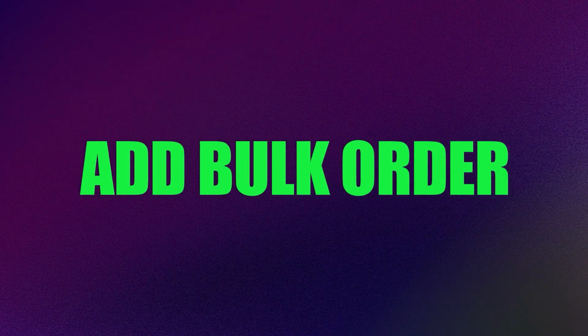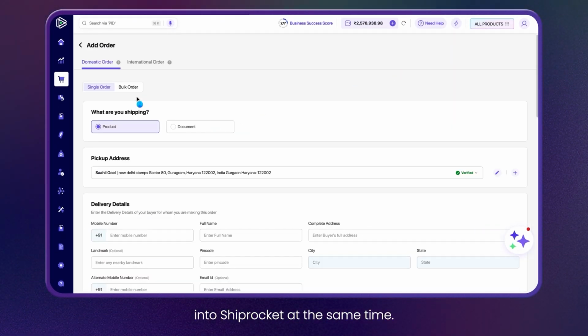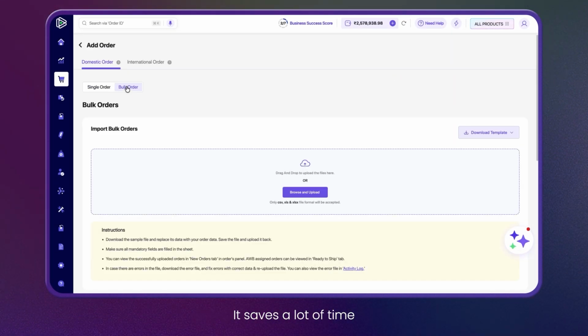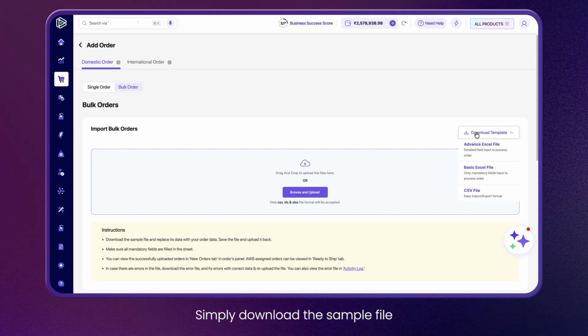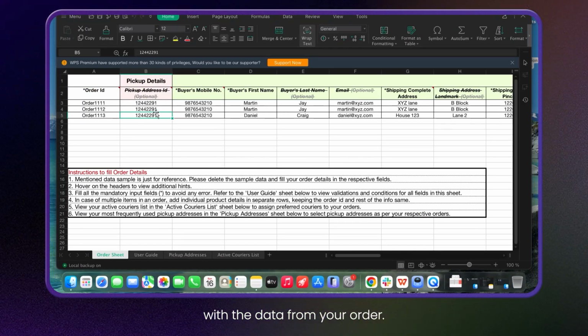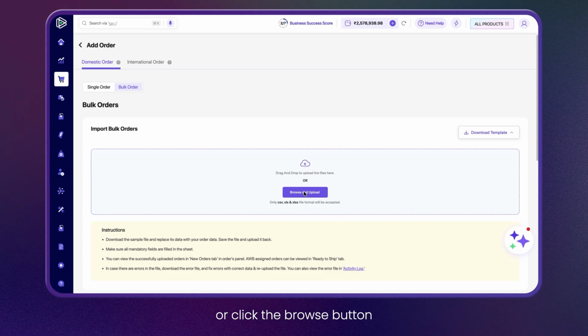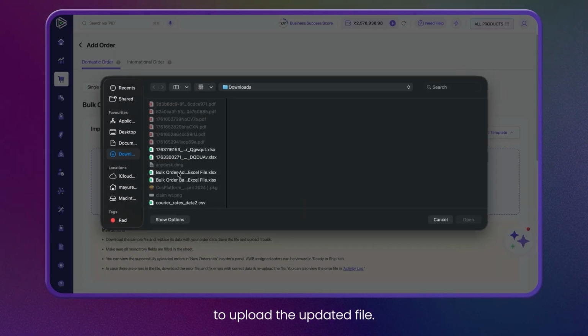Add bulk order. Bulk upload allows you to bulk import multiple orders into Shiprocket at the same time. It saves a lot of time and is extremely simple to use. Simply download the sample file and replace the data in it with the data from your order. Next, drag the file or click the Browse button to upload the updated file.